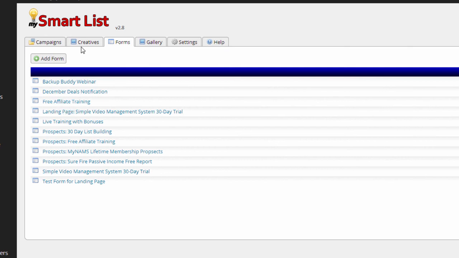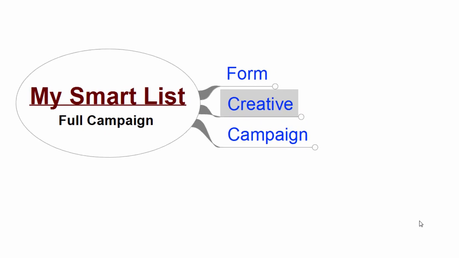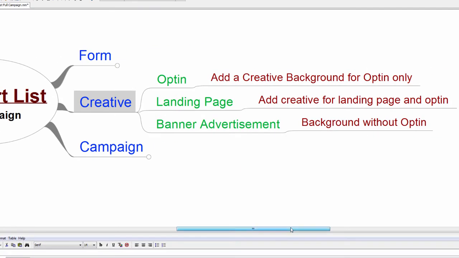I'll be able to use that anytime. All right, so now we're going to go to the Creatives tab. We're going back to our outline to be able to see what's next in creating this full campaign. We have created our opt-in form. Now we're going to look at the 3 creatives that we have to actually build for this full campaign.